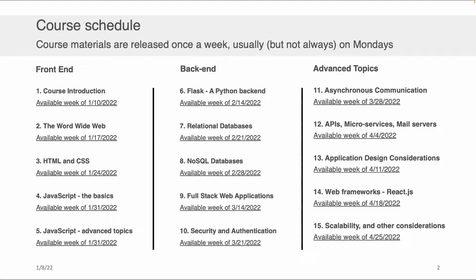There's really three major topical areas we're going to cover in the class that are represented by the three columns you see in front of you. The first is the front end, and you can see the front end discussion includes obviously our introduction to the course, a discussion next week on the World Wide Web, followed by a discussion of HTML and CSS, and then some discussion in weeks 4 and 5 on JavaScript, both basic and advanced topics.